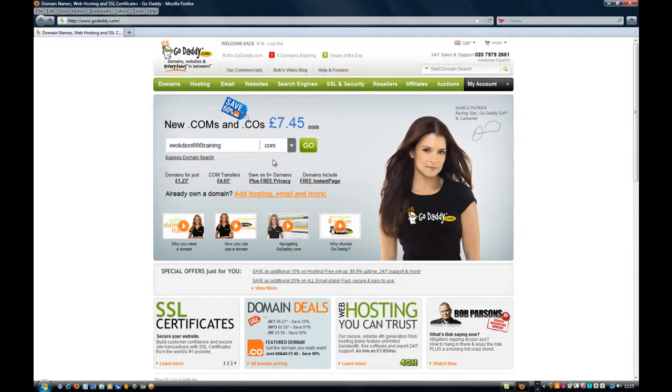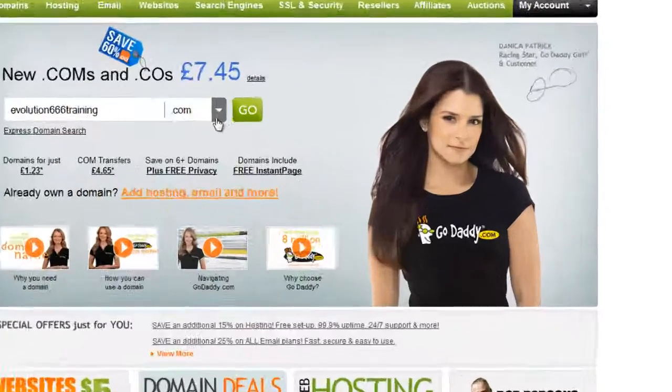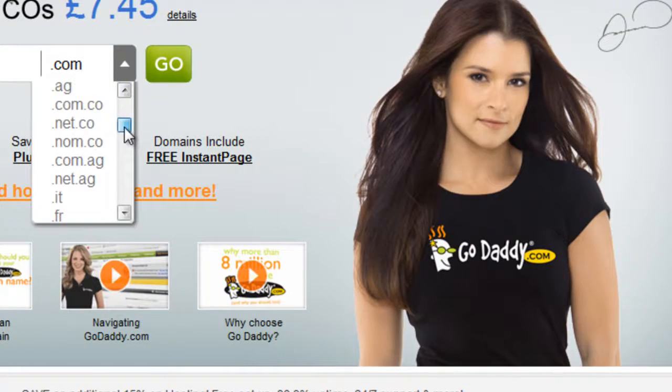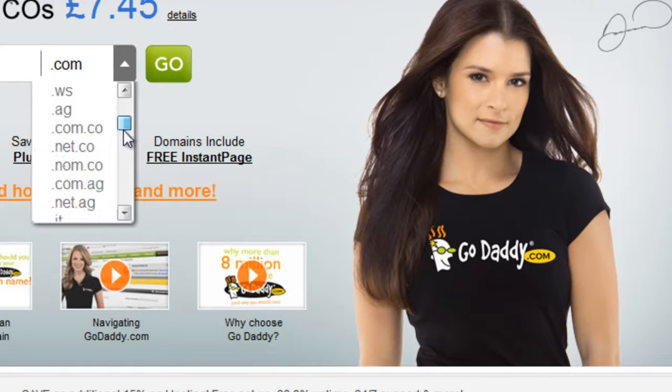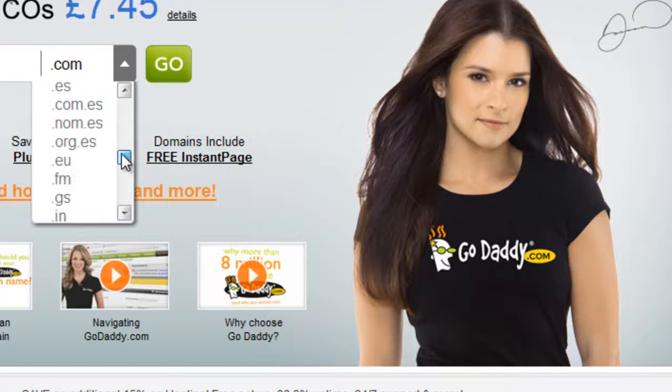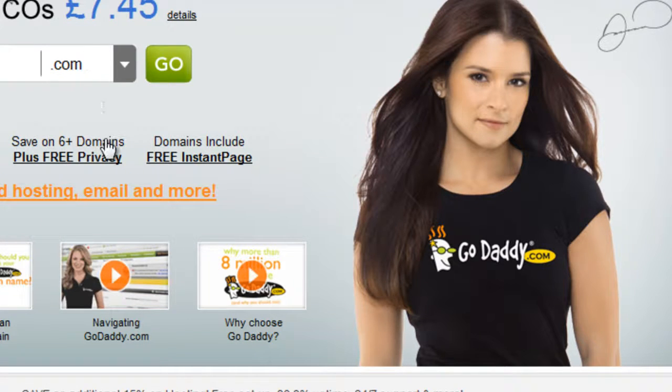And if you come from a different country or you want to have a look for a different extension, if you click on this button you will find many different ones I'm sure that you've seen before, and also ones for all sorts of different countries. But in this example, and I would always suggest, we're going to look for the .com.